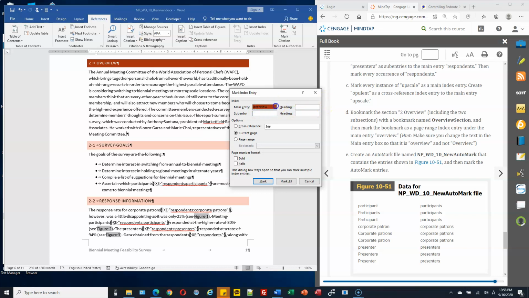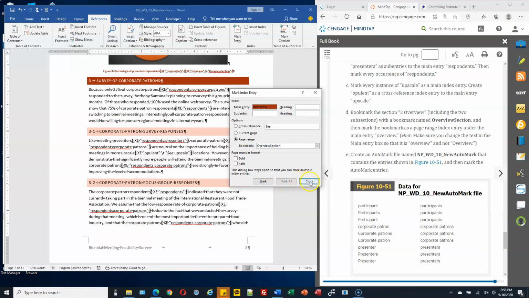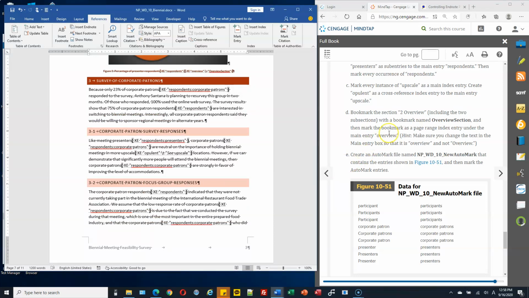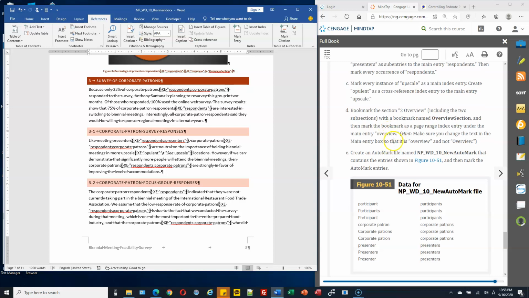You know, this is hard to see. So all lowercase overview. And then this is a page range, so select the page range. And then the bookmark is overview section. And then mark. Okay, and then close. So this is how we bookmark the page sections. Okay, now we are done with this one.